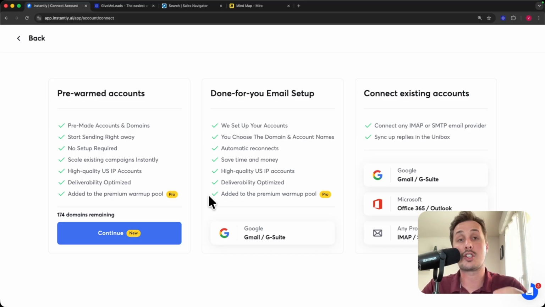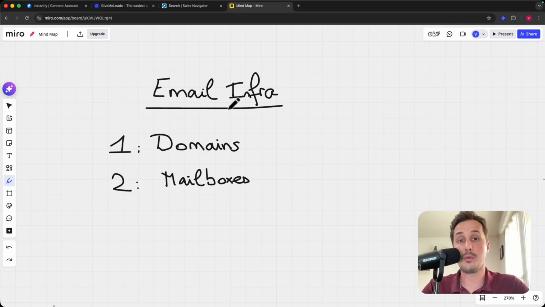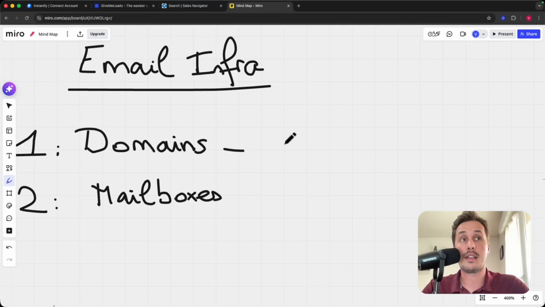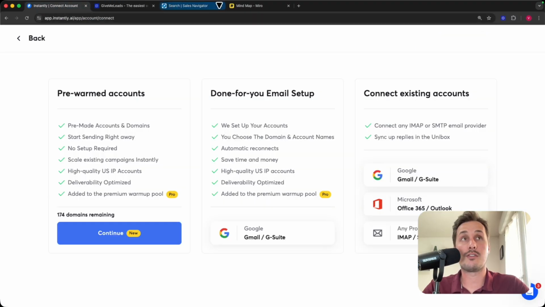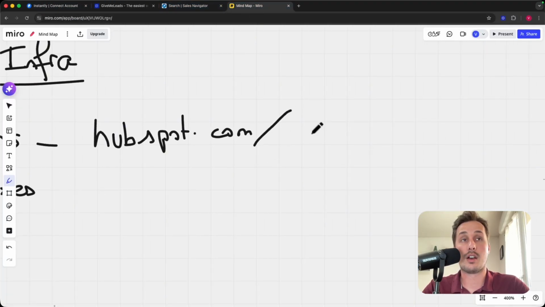Now on this page, you see that you have 3 options, but before I show you each option in detail, I want to show you what an email infrastructure is, because then it will help you understand what's the best option for you. So if you want to send cold emails, you need to buy domains. For example, a domain is hubspot.com, like this. Or in my case, I have a SaaS called giveminutes.io. So giveminutes.io is a domain.